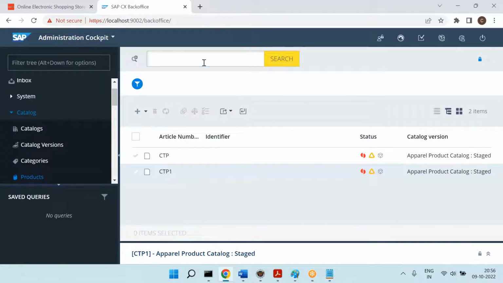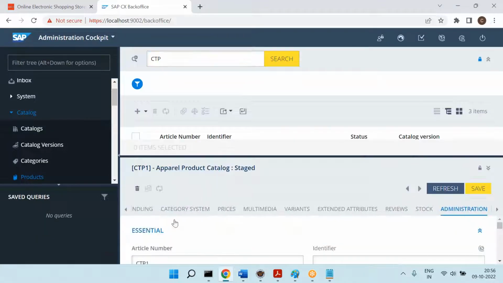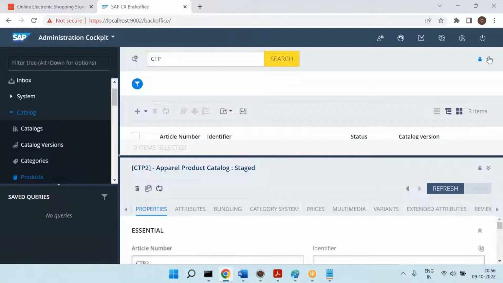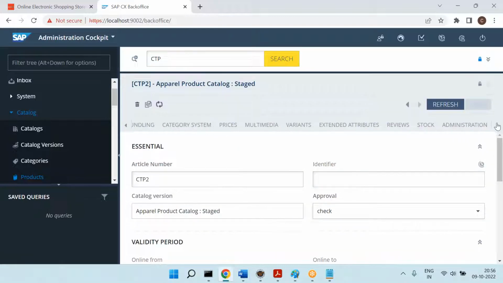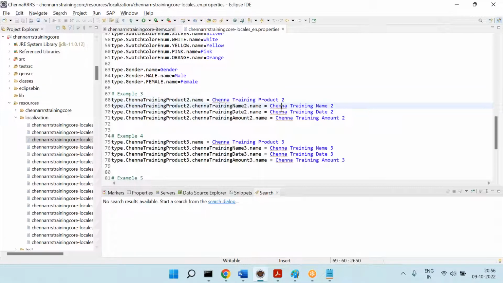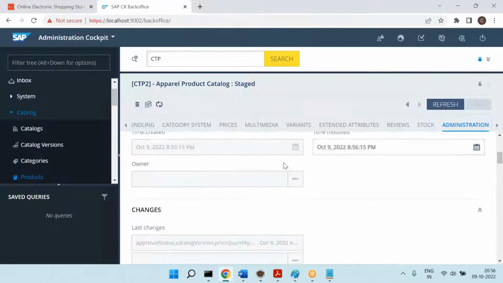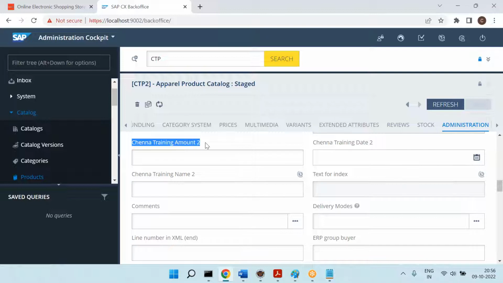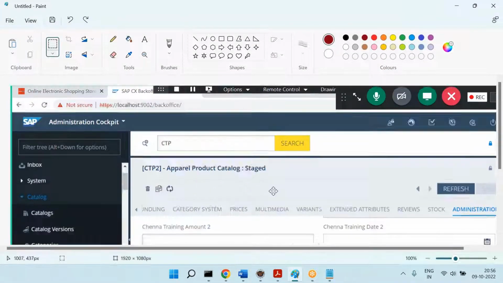Okay, so now let's go and search ChennaReddyTraining product 2. Now let's see whether we are having the proper name or not. Go to the administration. What are the names we have given here? Chenna space training space name 2, date 2, amount 2. Can you see this? Am I having proper names? Are we having the proper names now?